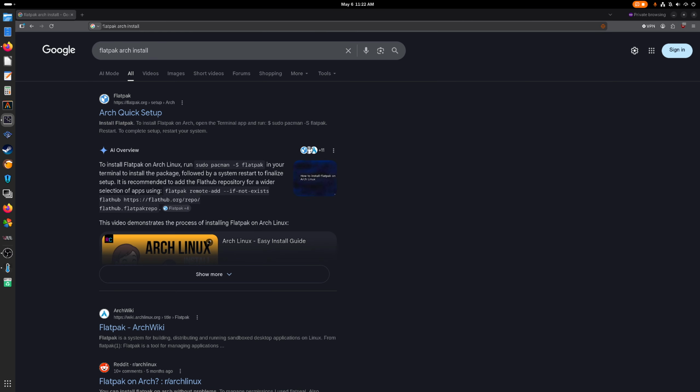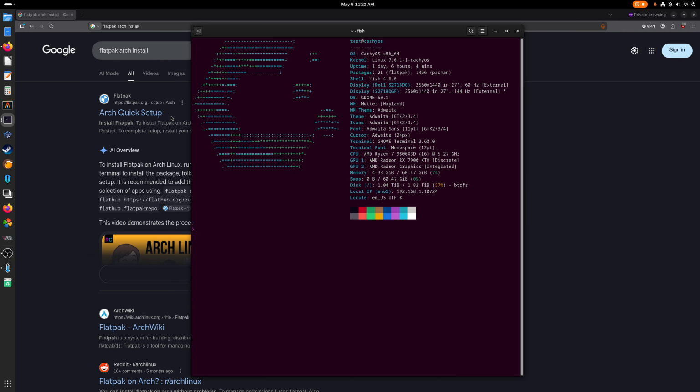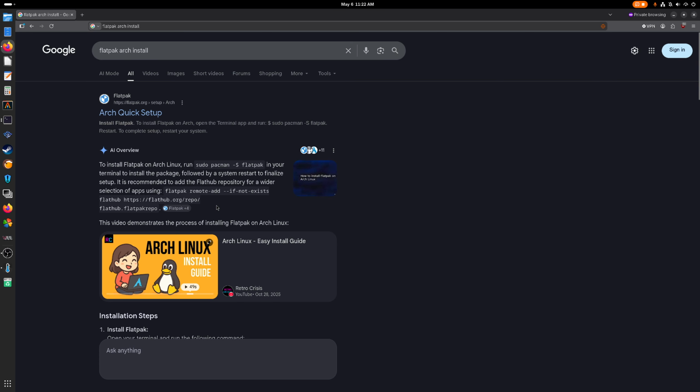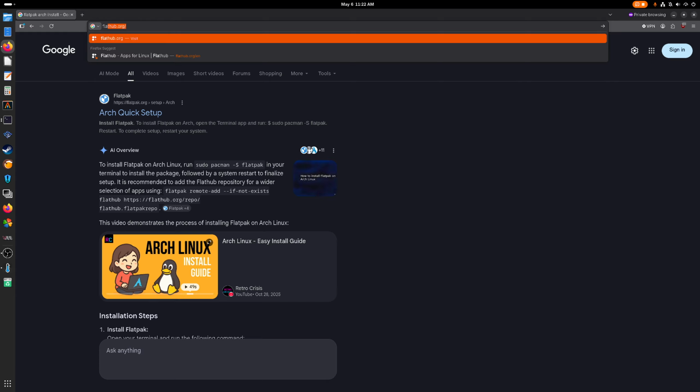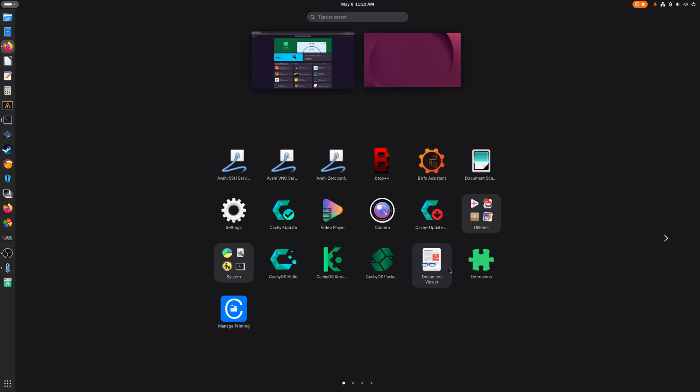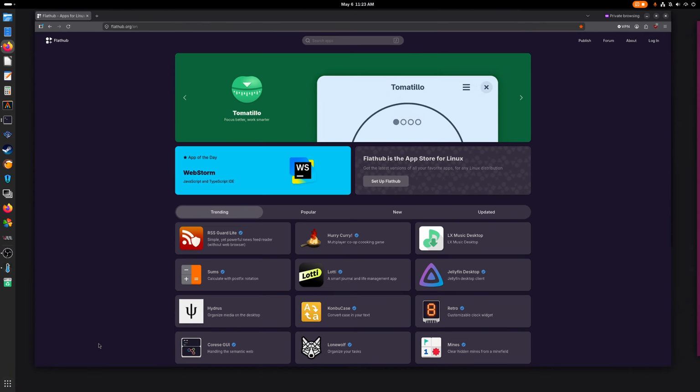Then once you get Flatpak installed, you might have to enable the repository for the Flathub repo. This is where you're going to have all the things that you want to install via Flatpak. So you would just go ahead and copy this. If you just search Flatpak Arch install and follow these directions here on the AI, it's pretty good. Then once you get that, you can go over to flathub.org. And again, you might want to reboot after you install Flatpak as well, so that way they will show up down here in your apps tray.